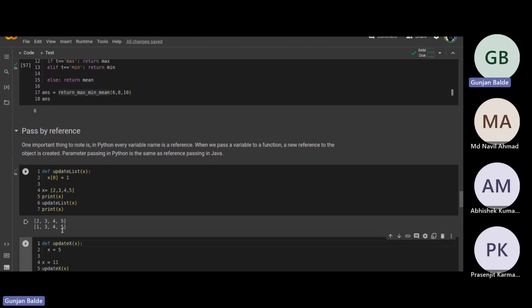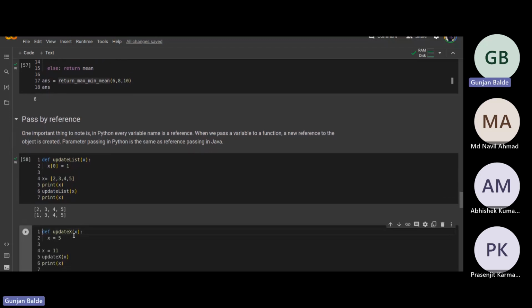Now, can you guess the output of this function? I have this function update x, which takes a value x and sets it to 5. Then I take this variable x, set it to 11, call update x, and print x.